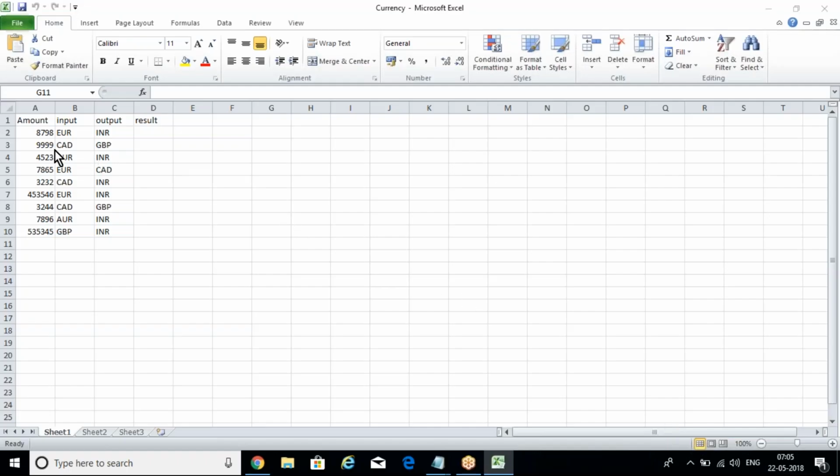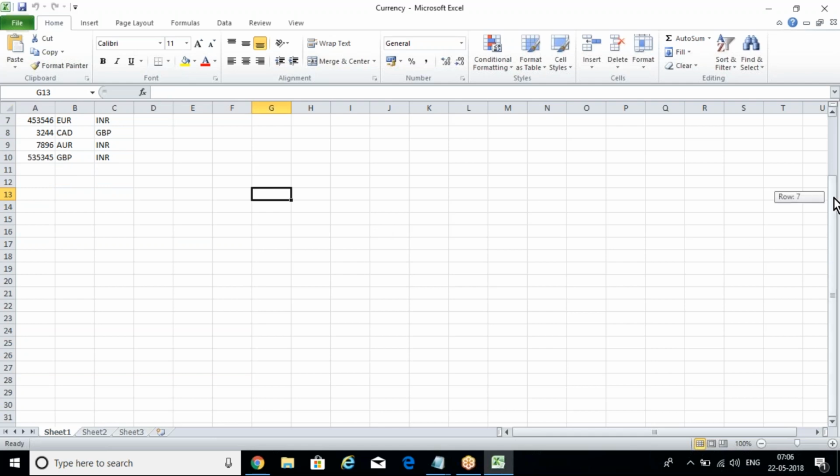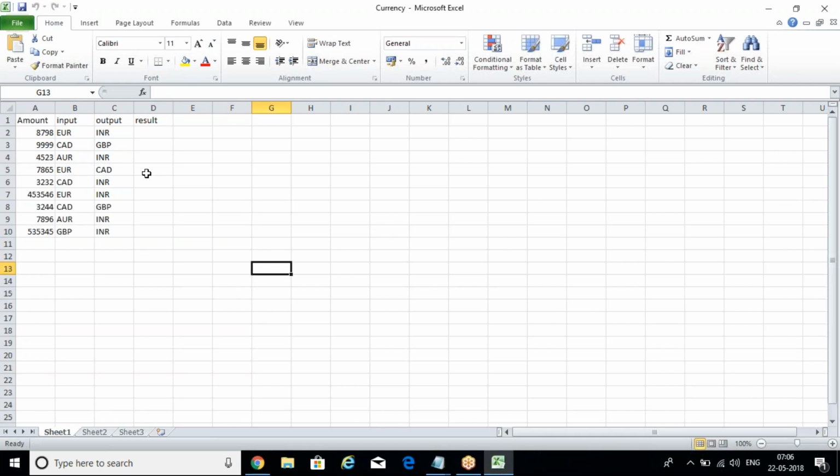The requirement is we have an amount here, and then we need to convert from EUR to INR, and we need a result here. Here also we have a different amount, different input currency format, and a different output currency format. So we need to convert different amounts with different input and output currency formats. So this is our requirement.